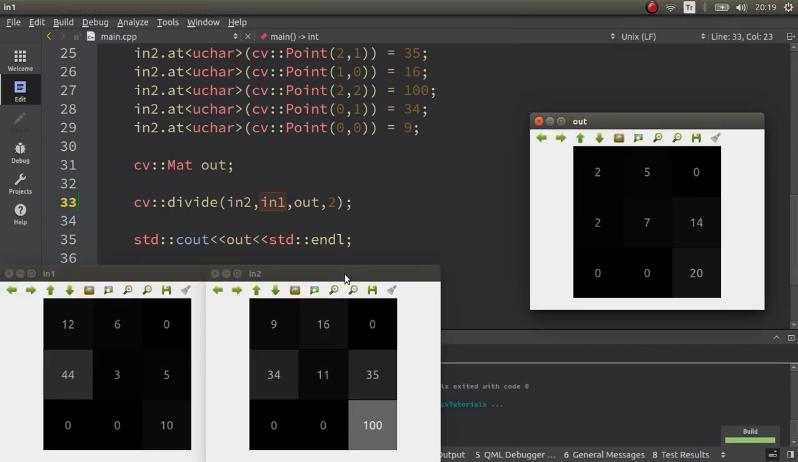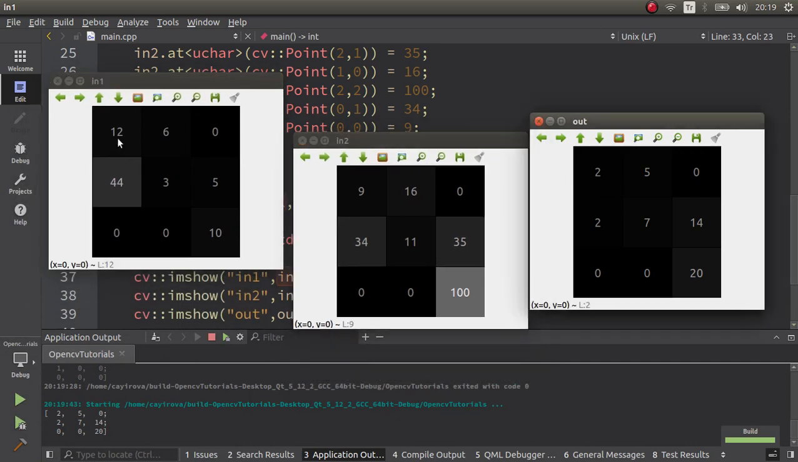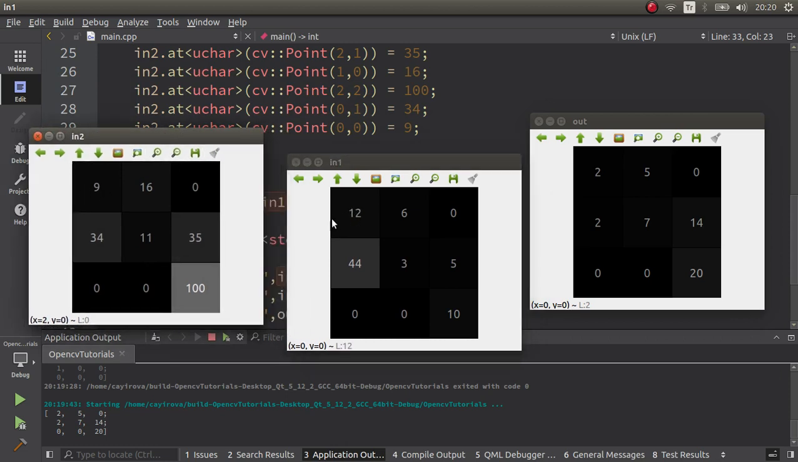This is my output and this is my input. Now you will see that, sorry, the opposite one: 9 divided by 12 is 0 point something, which is bigger than 0.5, so it's rounded to 1, scaled by 2 is equal to 2. 16 divided by 6 is almost 2 point something, but again it's considering the float type, so it's scaled with the 2, which is rounded to 5.